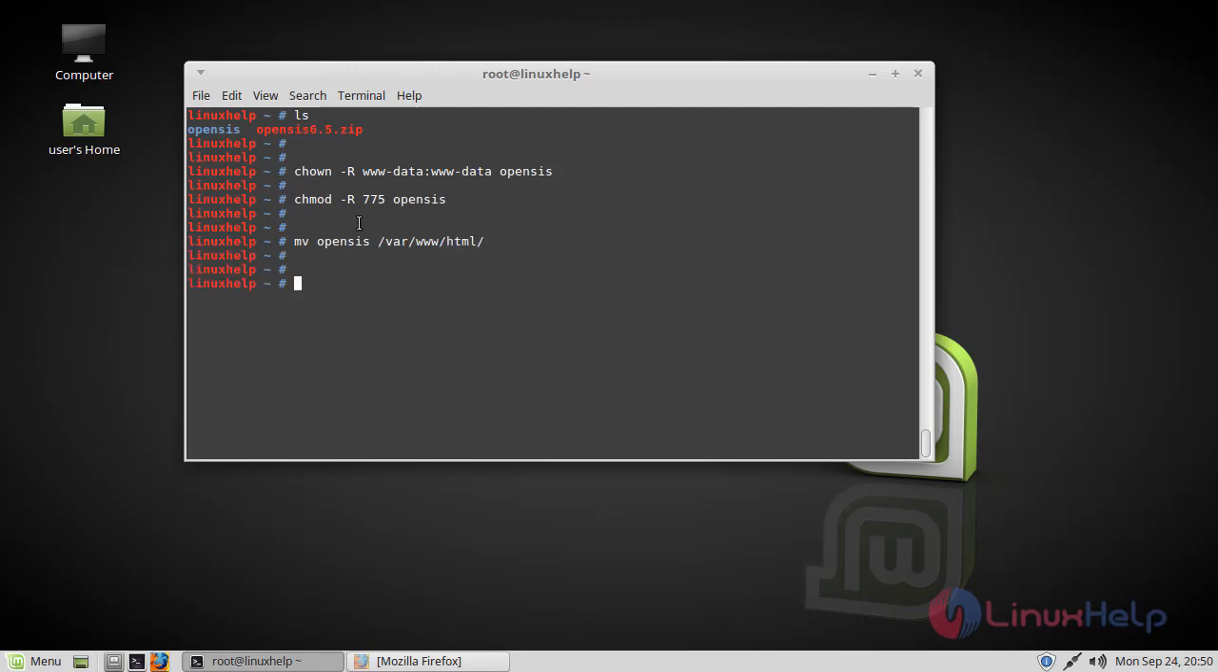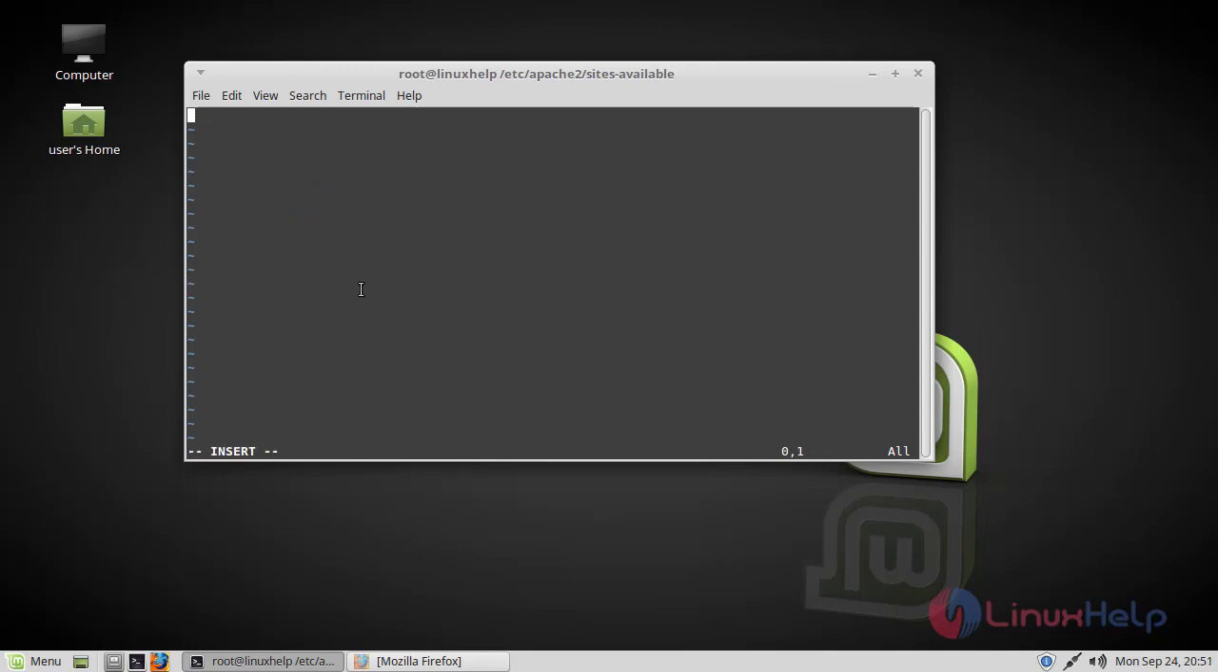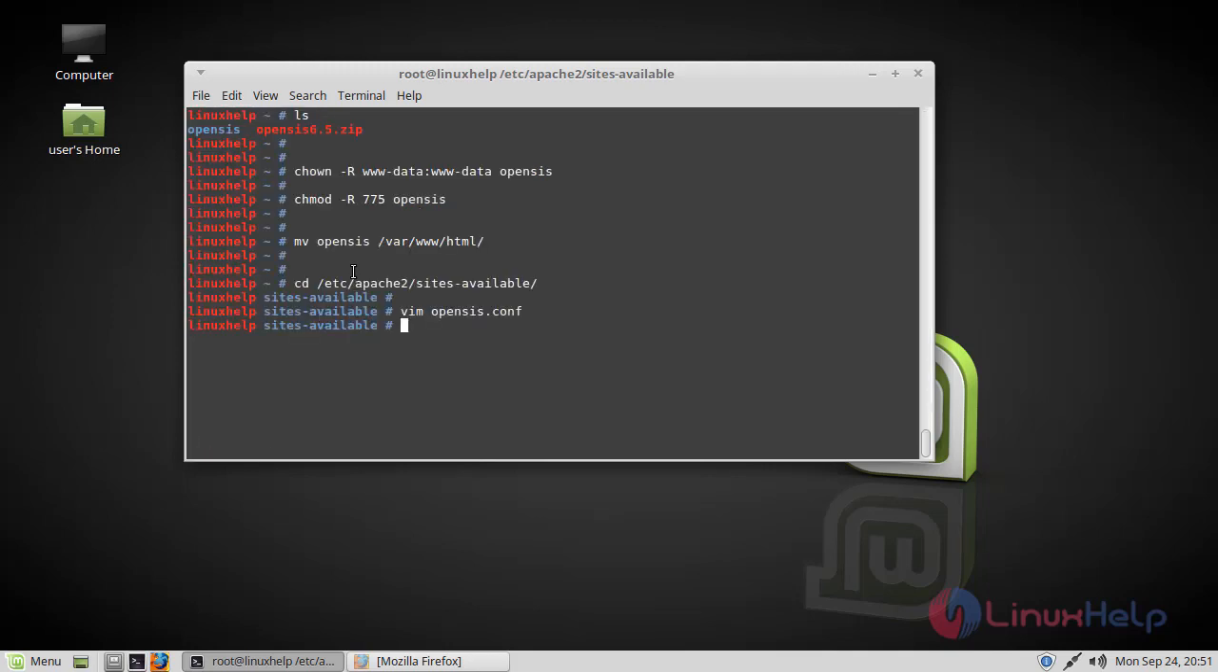Then we have to configure the virtual host for OpenSIS. So go to the sites-available location. Here we have to create the OpenSIS.conf file by using the Vim editor. Change into insert mode. Here we have to create a name-based virtual host. So add the following lines. Then save and quit the file. Then we have to enable the site access.